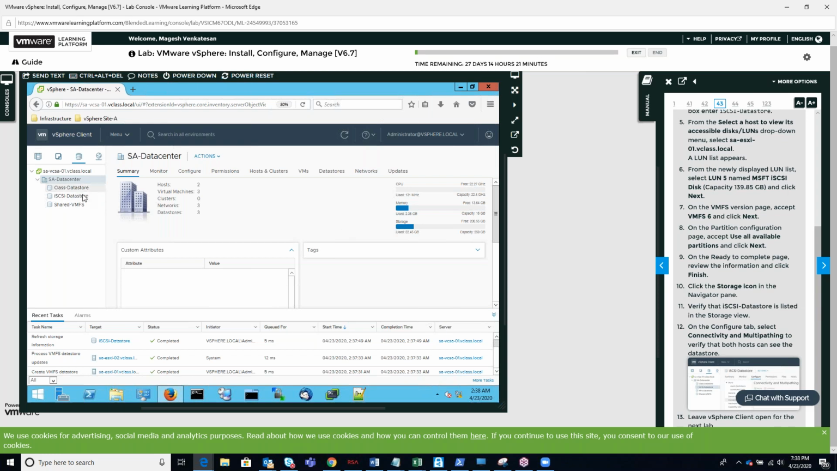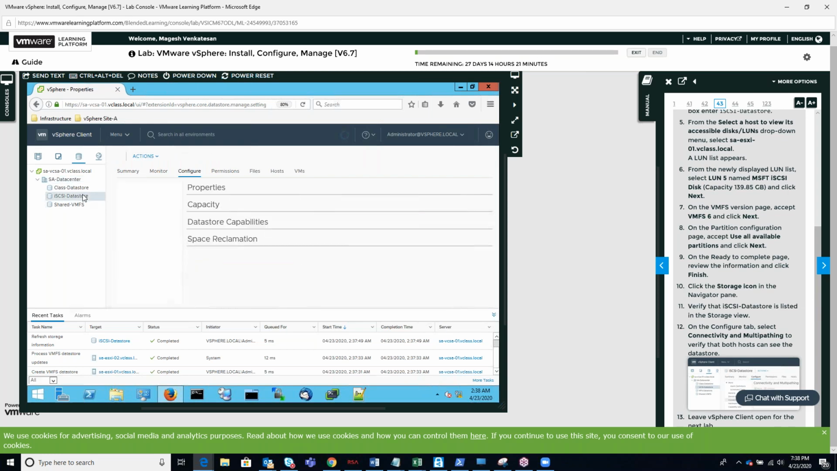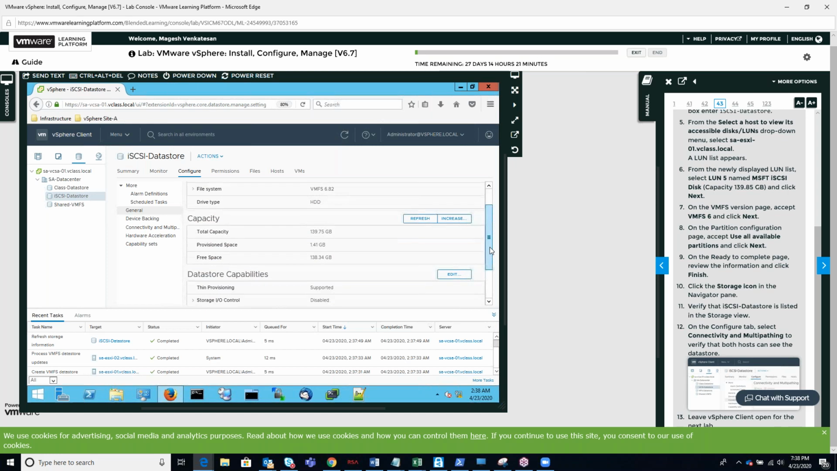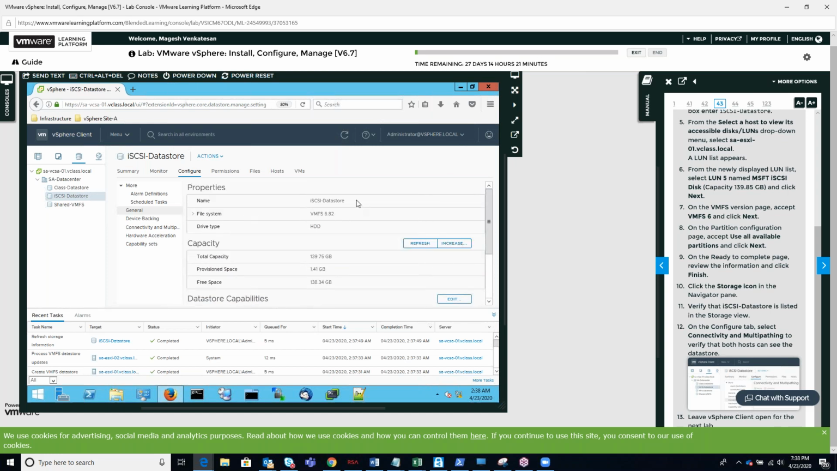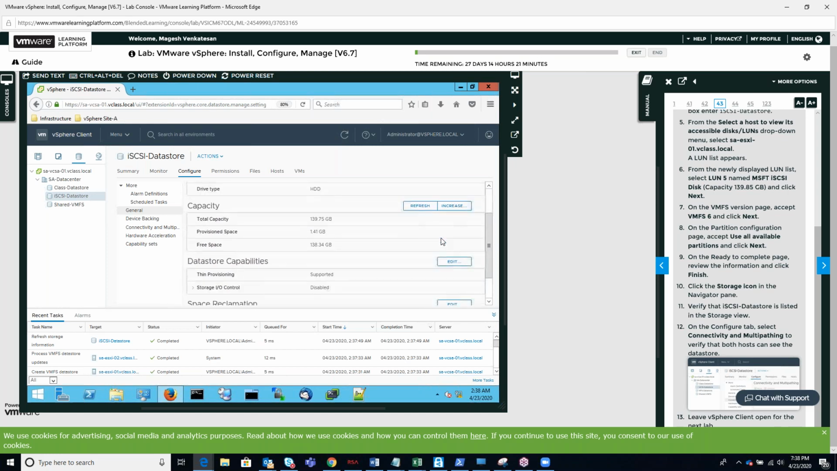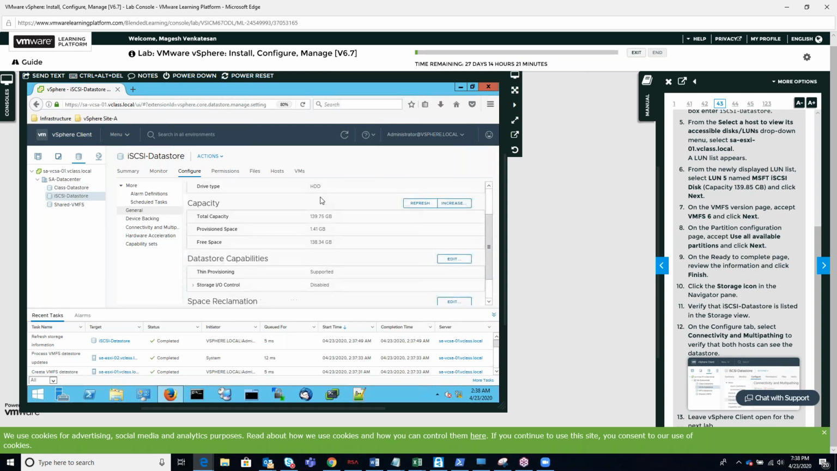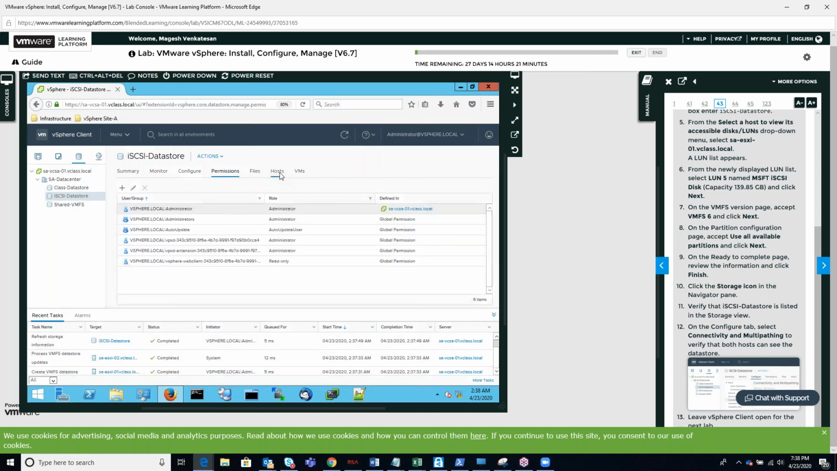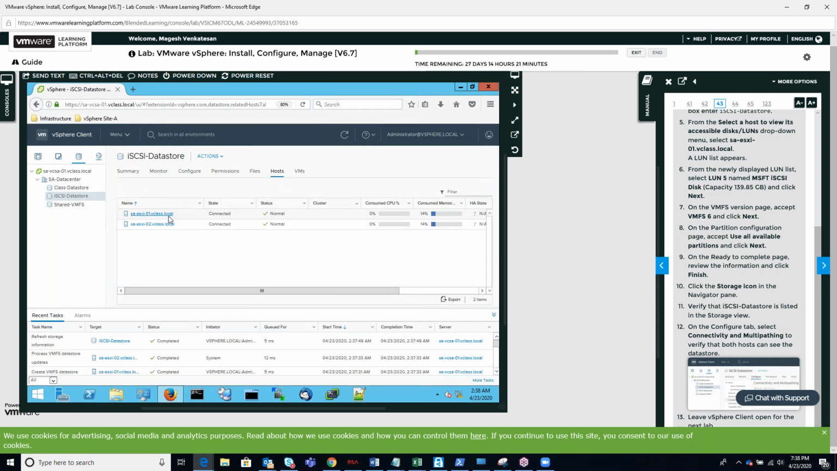So select your ESXi, and on this panel select the host on the top. After the configuration you have the permission, then file, then host. So select the host. There is the list of the hosts that can access this data store. Okay.